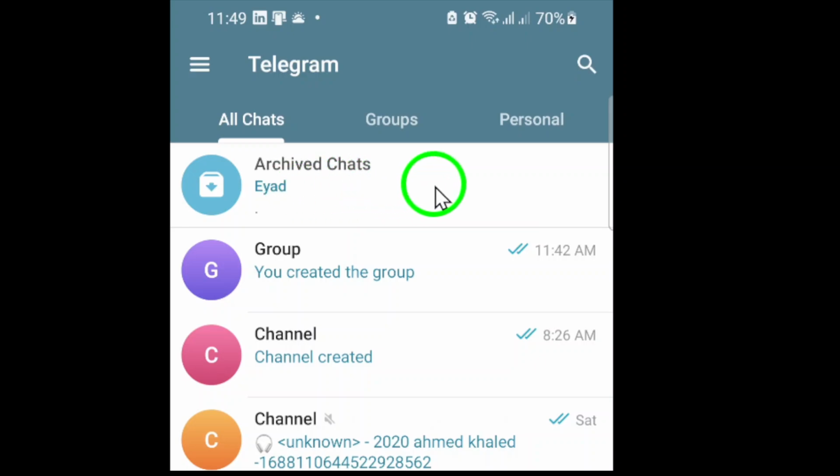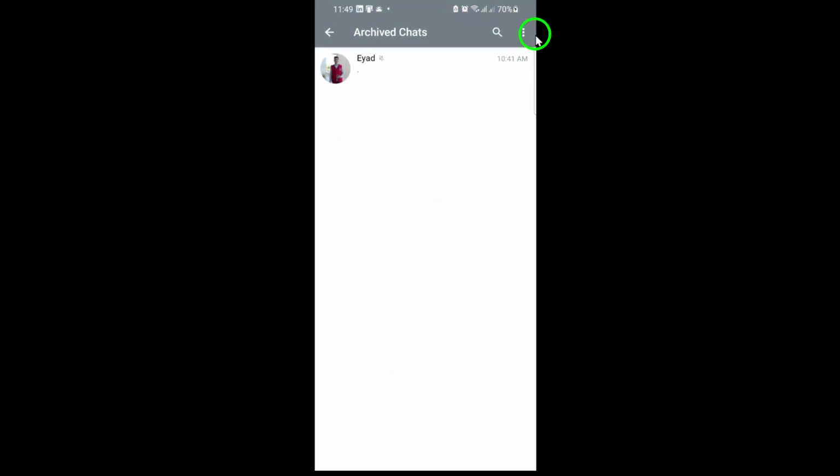Now simply tap on the Archived Chats folder. Inside, you'll find all the conversations you've previously archived, neatly organized and out of your main chat feed. You can browse through these chats, read old messages, or even reply to them just like any other conversation. If you want to return a chat to your main list, you can unarchive it with a simple swipe or tap, depending on your device.